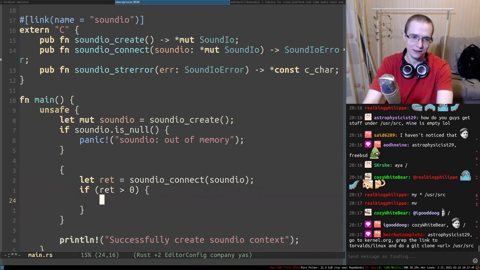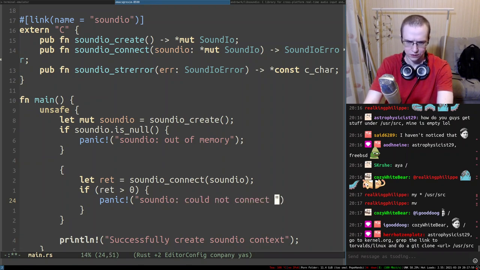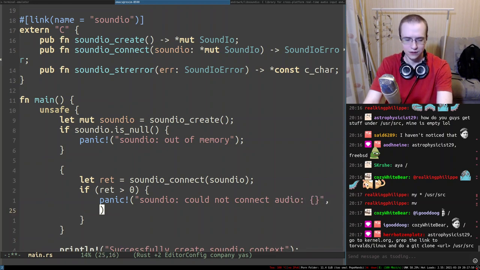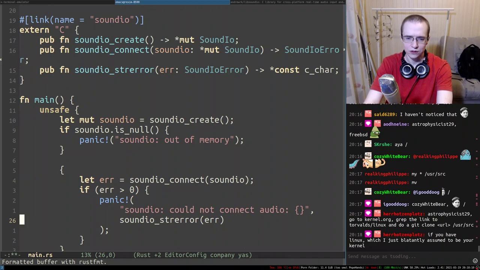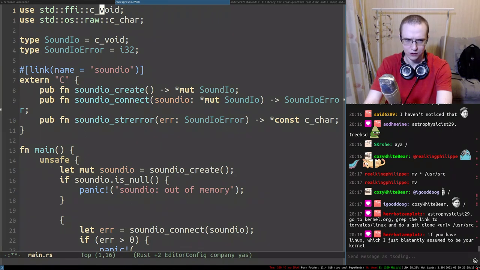we can panic, sound.io could not connect audio, and then we have to do sound.io str error return. So maybe it has to be called error. Let's actually call it error. I think it's going to be a little bit better. So this is going to be error. And of course this is a string, and we have to use CSTR. If I remember correctly, this is how we have to do it. CSTR.